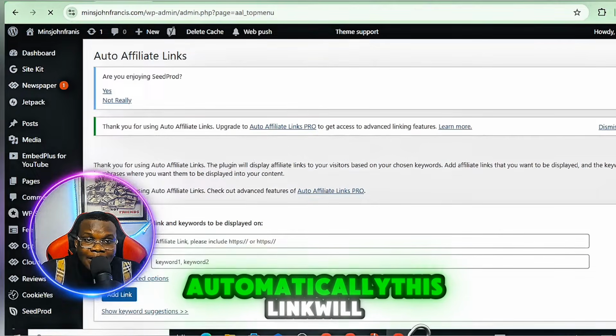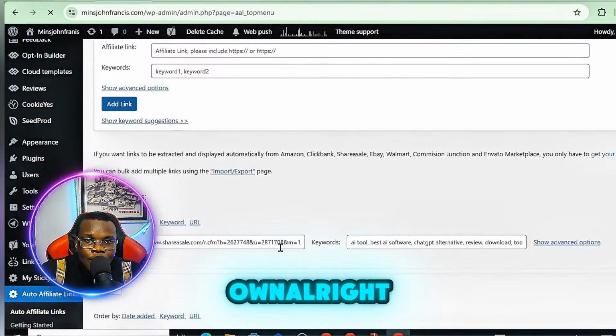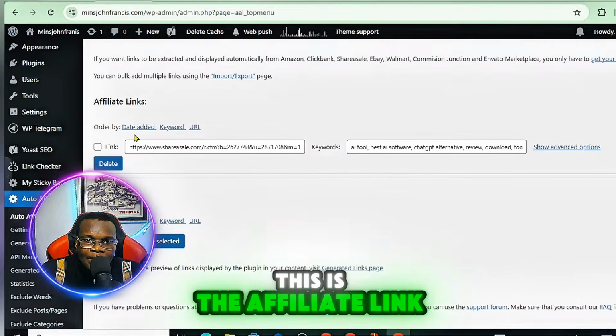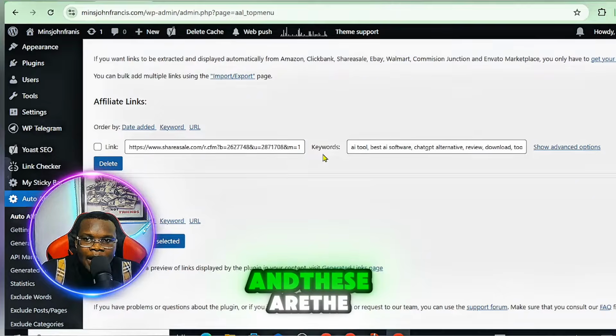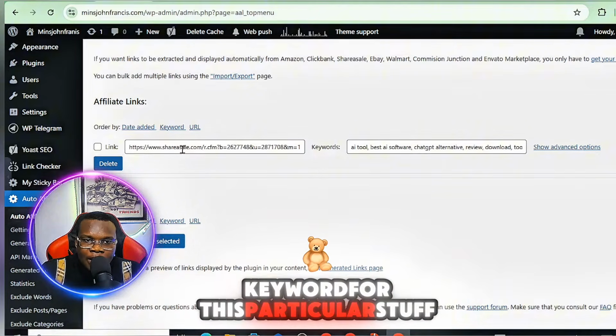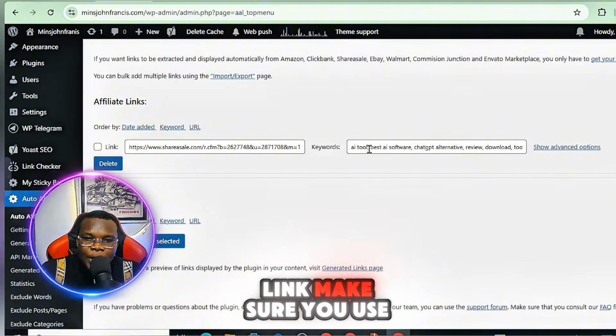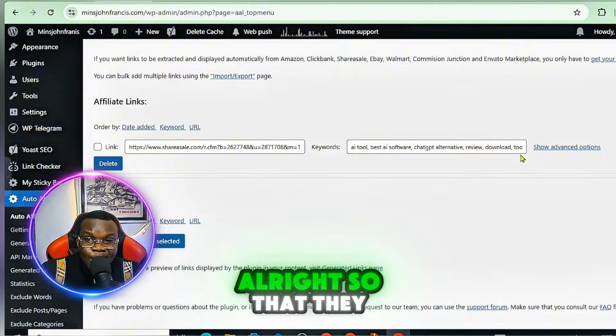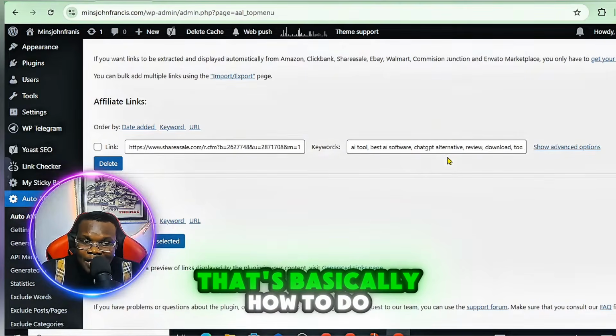Automatically this link will be added on its own. You can see right here I've already added this link. This is the affiliate link, coming from ShareASale, and these are the keywords that I'm targeting. If you're targeting this keyword for this particular stuff, when you're adding another link, make sure you use a different keyword so that they will not conflict with each other. That's basically how to do this.